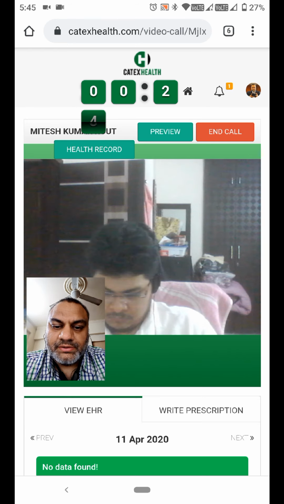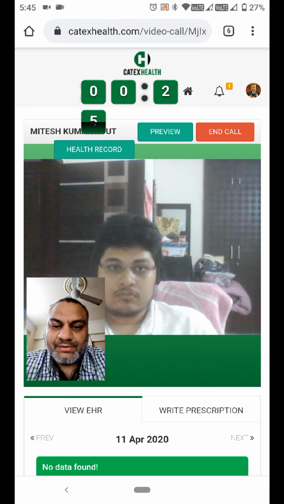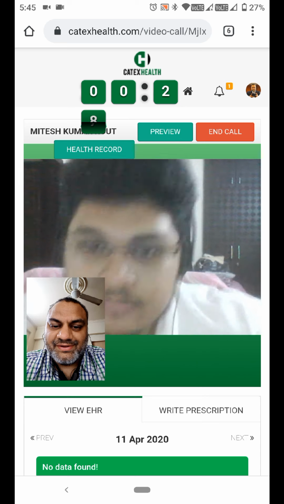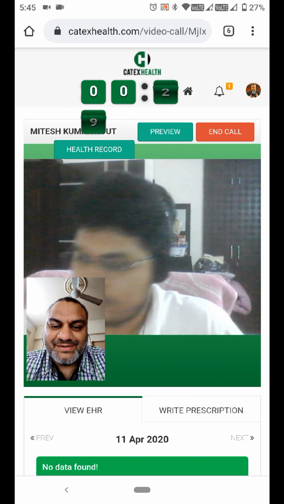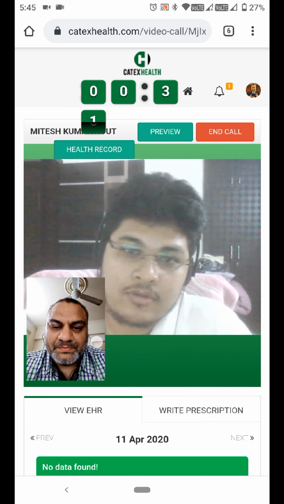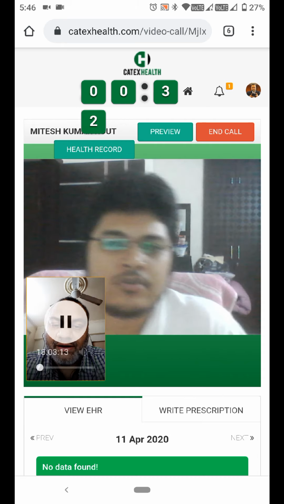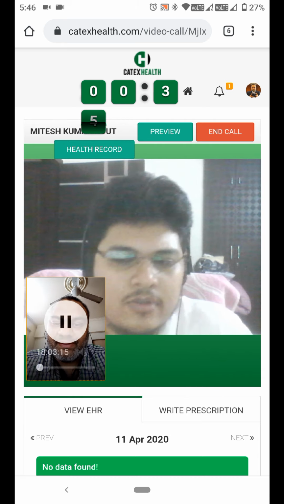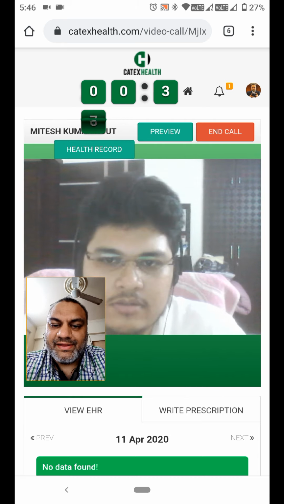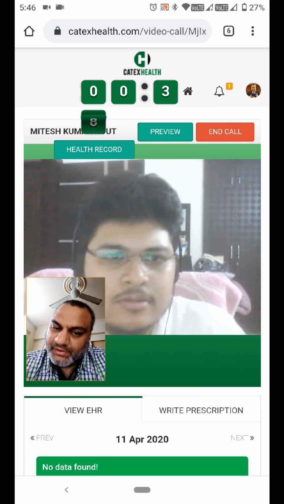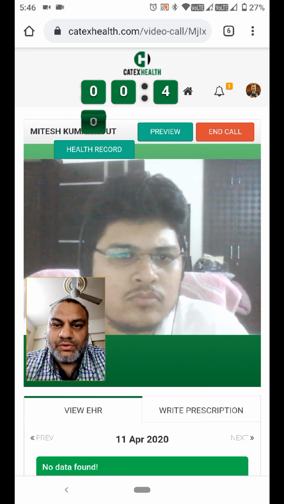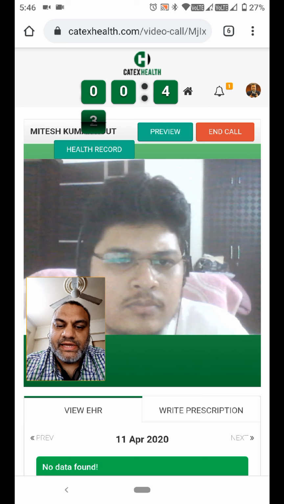As you can see, the doctor has logged in and the patient has also logged in, and now the doctor and patient can communicate over the video consultation platform. The small window is the doctor's window and the big window is the patient's window. The small doctor's window can be paused, popped out, and moved around on the screen itself.